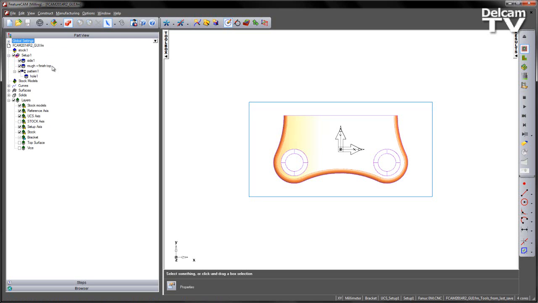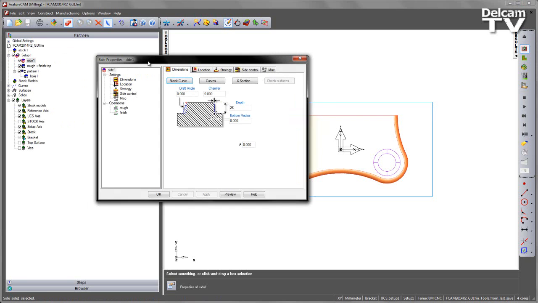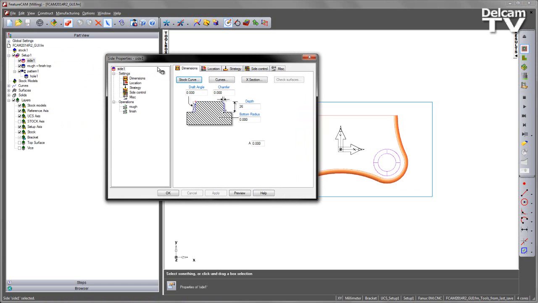This tree view behavior is also being extended to the features. If I go into the side view, for example, we can see here that we've got a number of icons across the top. Each one of these icons is linked or associated with each of these settings that appear in the tree view now. You can see we have dimensions, location, strategy, side control, and the miscellaneous tab.